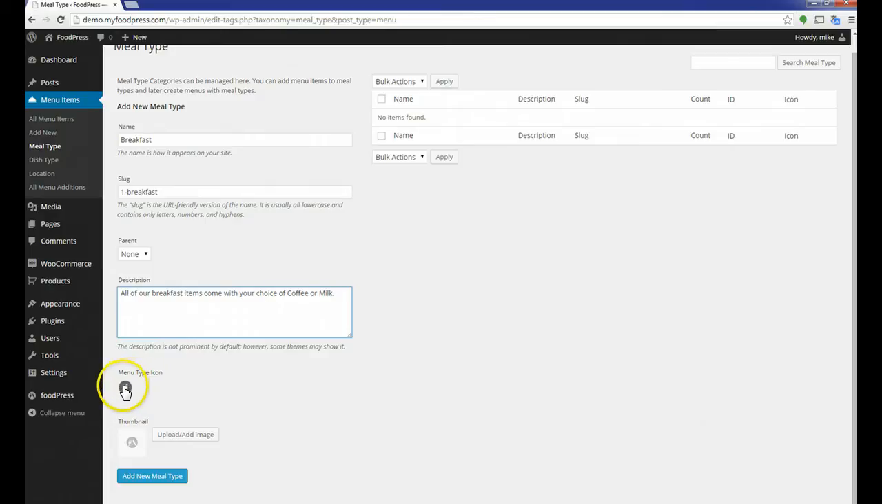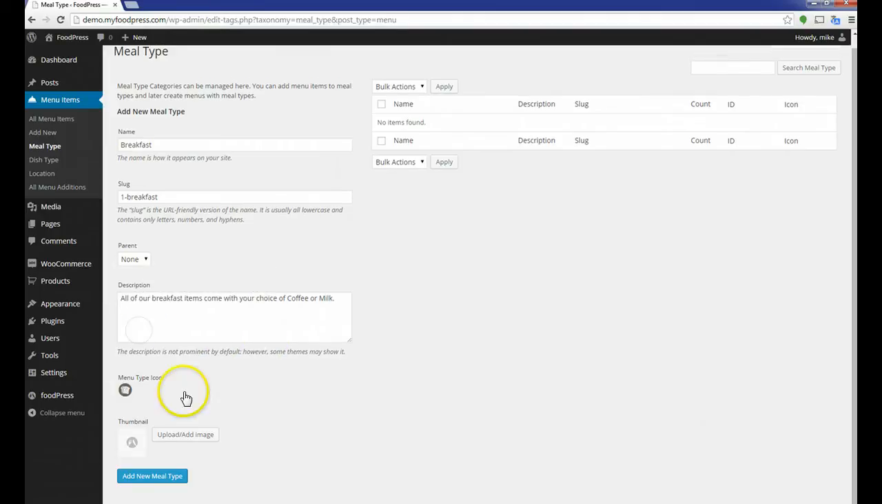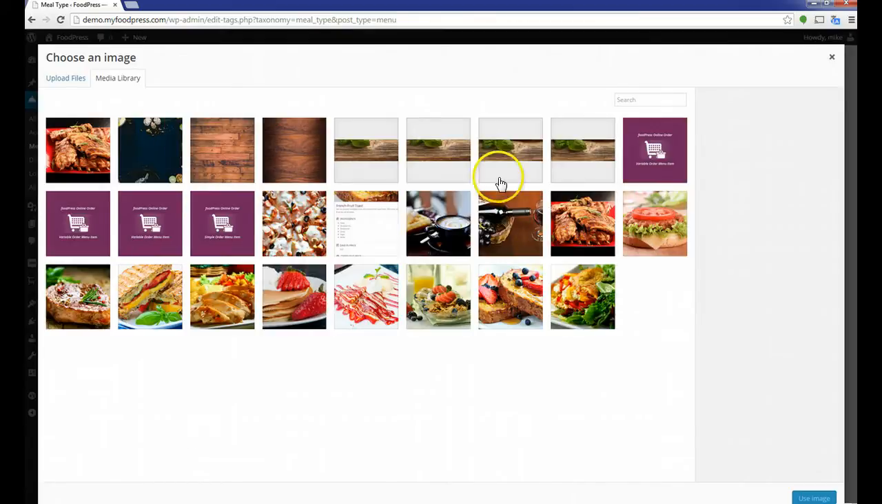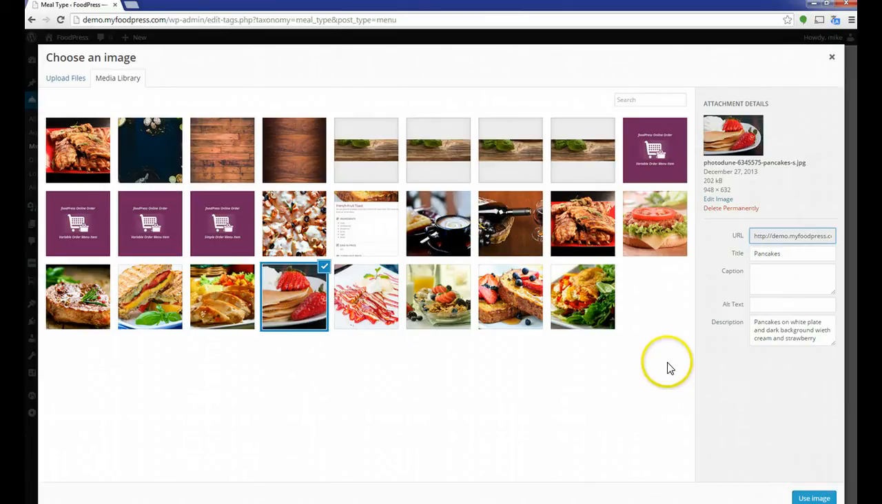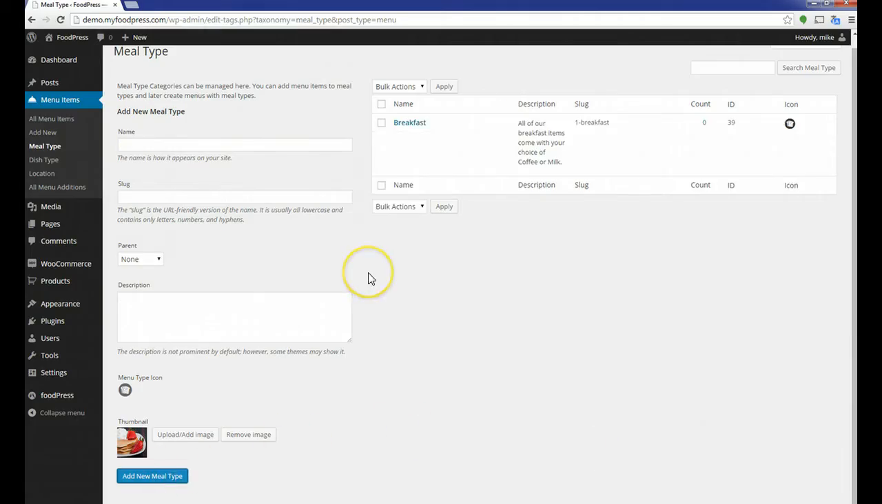I'm going to choose a menu type icon here. Let's get a good breakfast icon. Let's go with some toast. And an image. Let's see here. Got some images here for our breakfast items. I'm going to throw in pancakes. So we're going to use this image. And I'm going to add that meal type. There we go. I'm going to add a few more here.